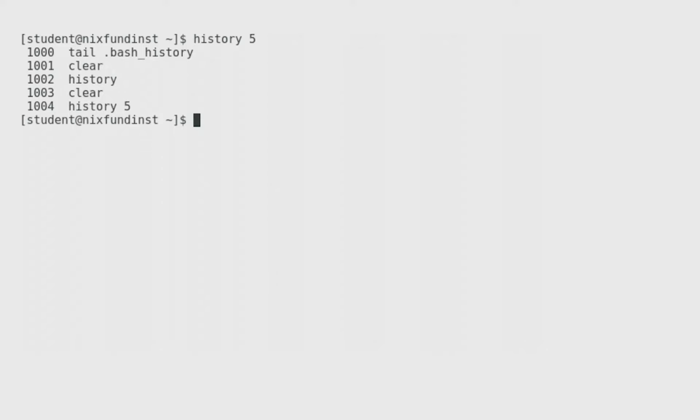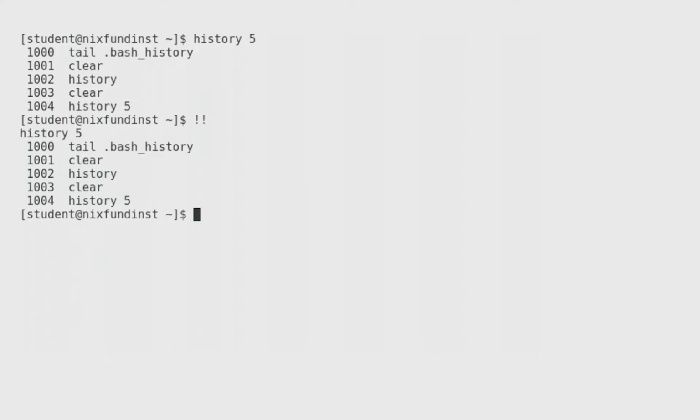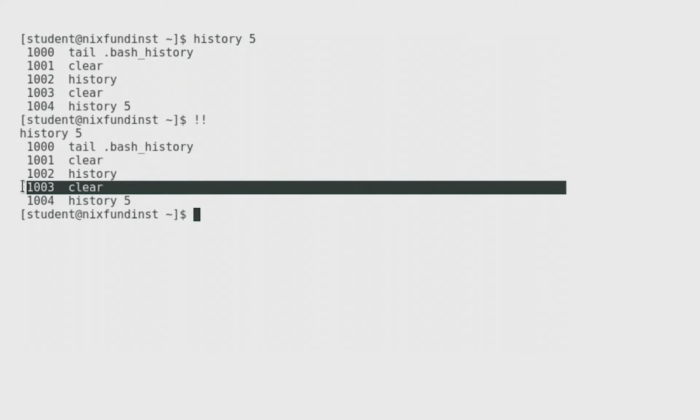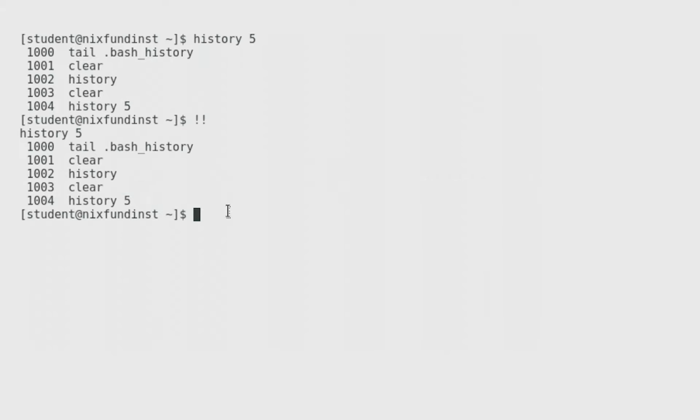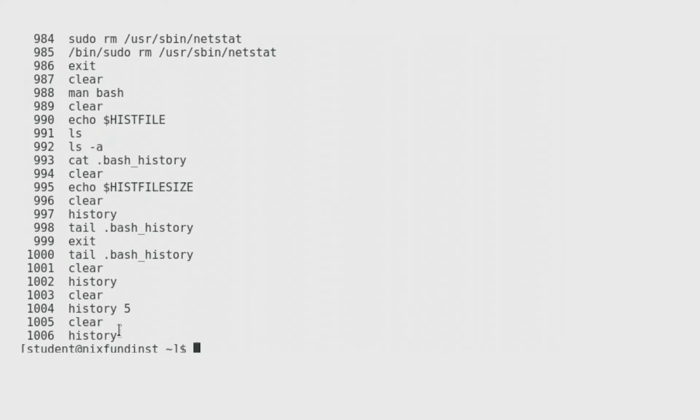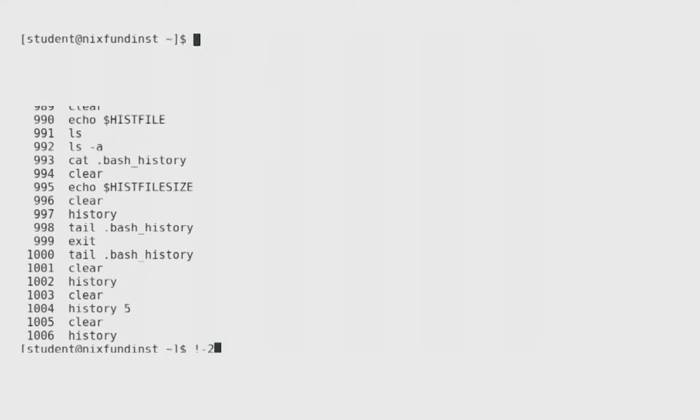If we want to execute the last command that we executed again, we can just say bang bang. It's a quick way to just keep executing the previous command. If we wanted to execute, let's say, the 1003rd command, we can say bang 1003. And that actually executes the clear command for us. Let's say we wanted to execute the second command from the bottom. We can say just bang -2. And that would subtract 2 commands from the last one.